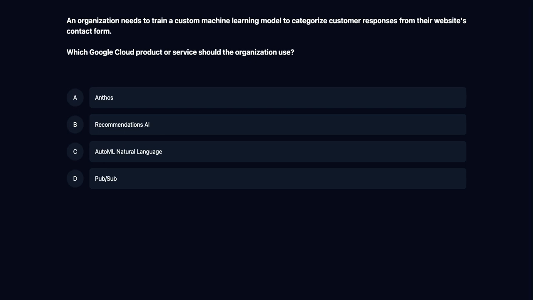An organization needs to train a custom machine learning model to categorize customer responses from their website's contact form. Which Google Cloud product or service should the organization use? A. Anthos. B. Recommendations AI. C. AutoML Natural Language. D. Pub/Sub.